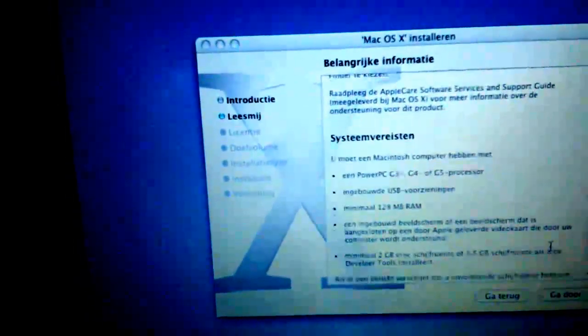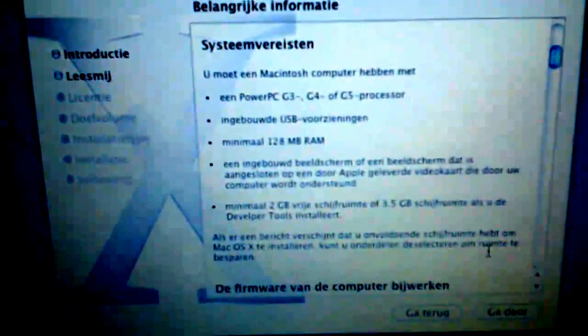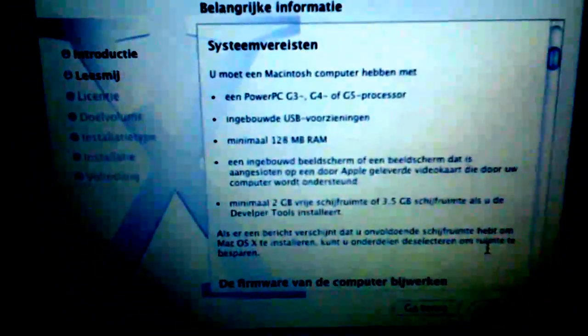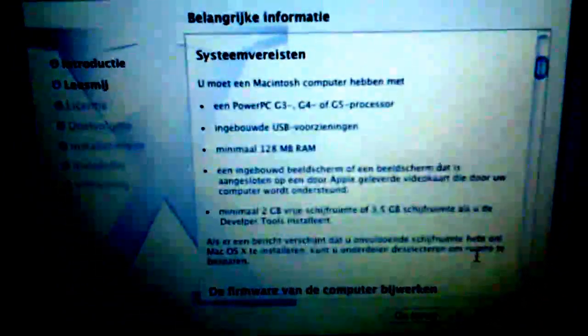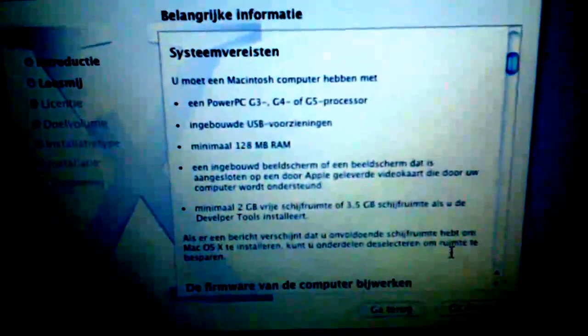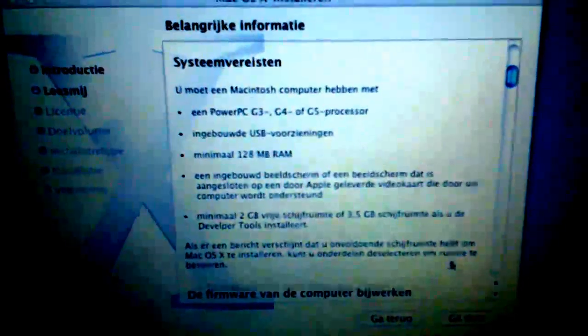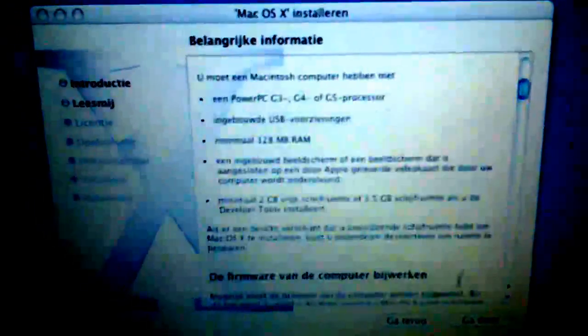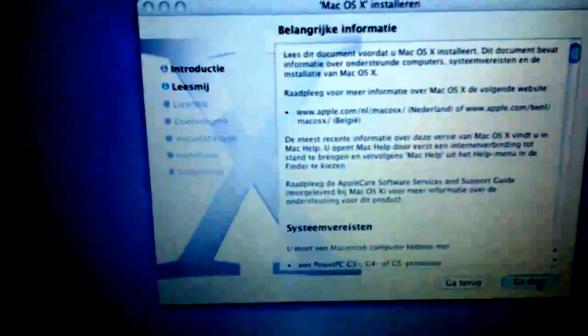Let's see, these are the minimum requirements. You need to have a PowerPC G3, G4 or G5 CPU, built-in USB, 128 megs of RAM, and 2 gigs of hard disk space. We don't need new firmware on this particular iBook because it's the latest. And we can continue.